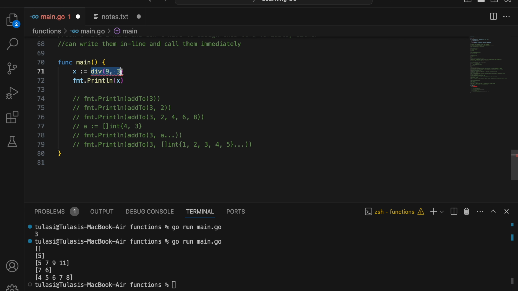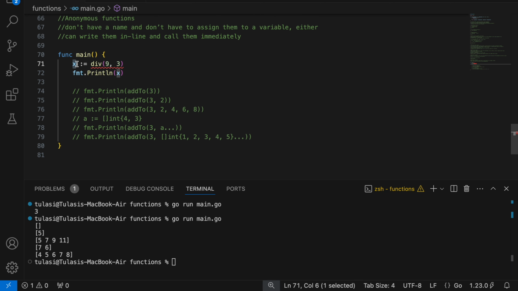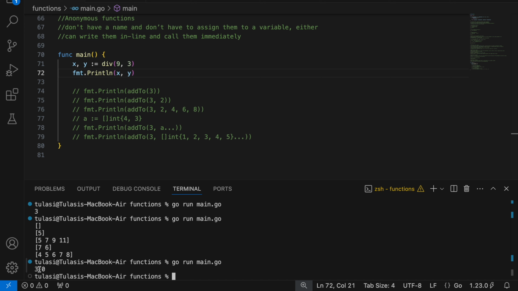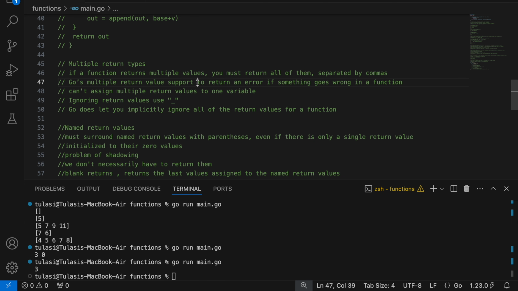Why am I getting an error here again? Because there are two returned values and I'm trying to assign it to only one value here. You might think this might turn into a slice and take the values. No, that's not possible. You need to use both the variables. Oh, 3 and 0. If you don't want to use one, you can just use an underscore. That's valid.